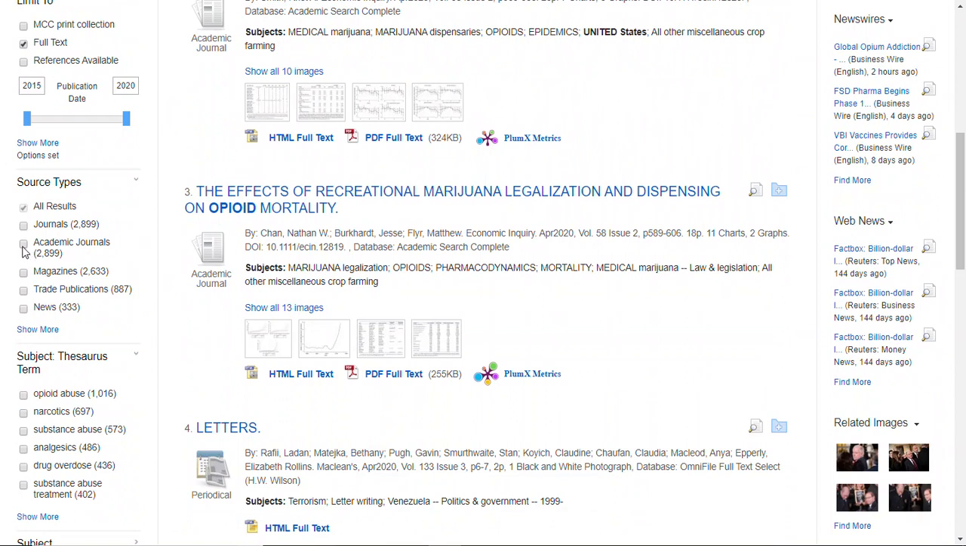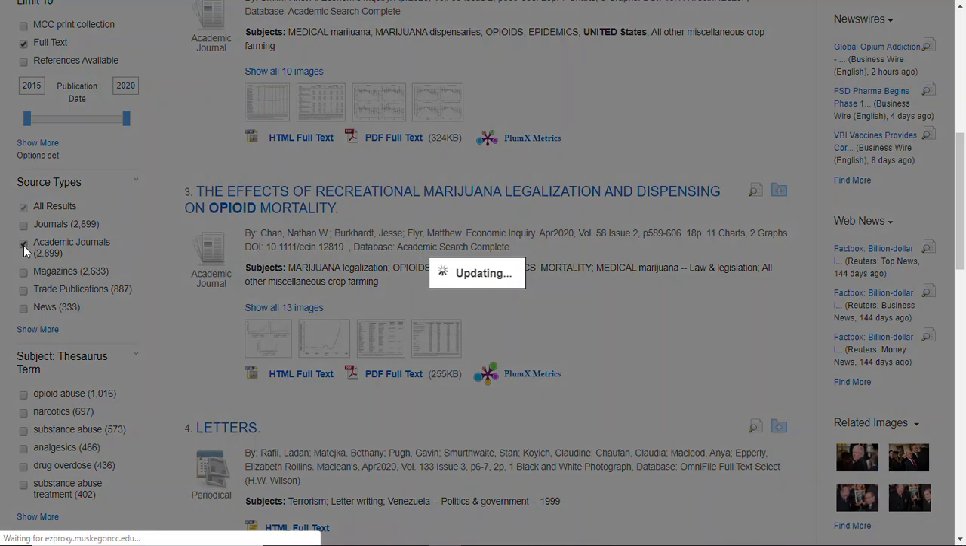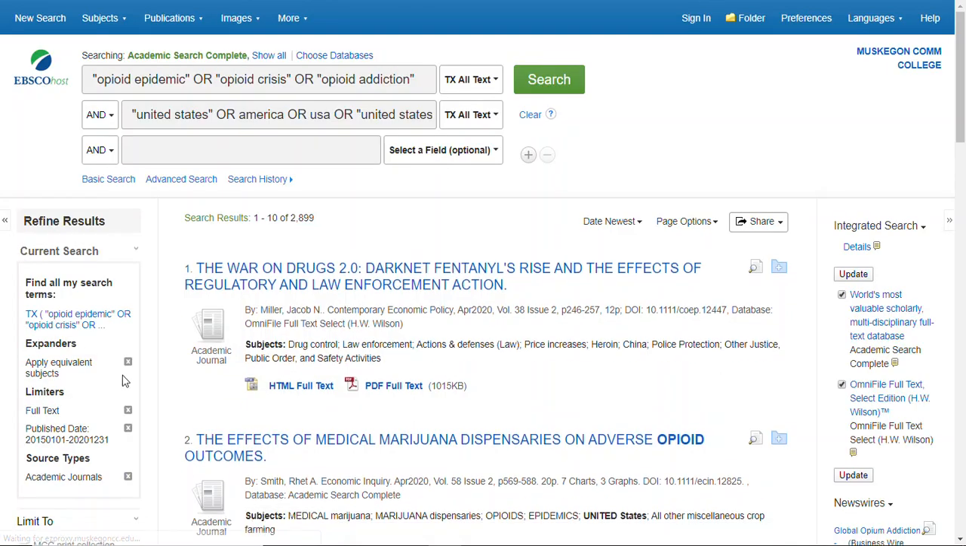And here's my academic journals. If you see, like, this is periodical, it could be a magazine. If you see news, it's a newspaper. It will often show up as newspaper. The periodical is typically the magazines. Trade publications are between a magazine and an academic journal. If you're looking for something that is peer-reviewed, if you're looking for a scholarly journal, you're looking for this right here, academic journals. That does whittle my results down a little bit more.